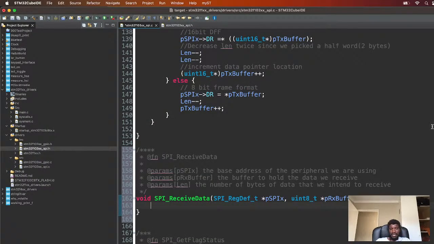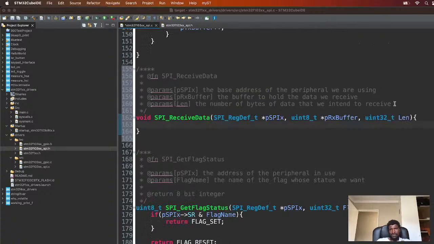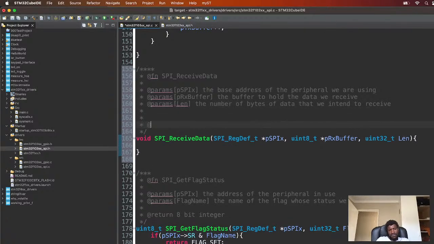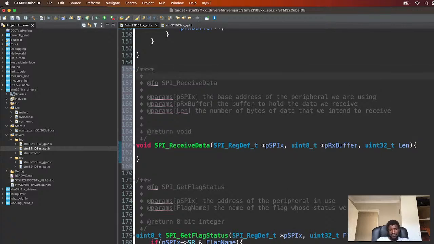Throw in an implementation of receive data. Return void. Blocking API to receive data via SPI.